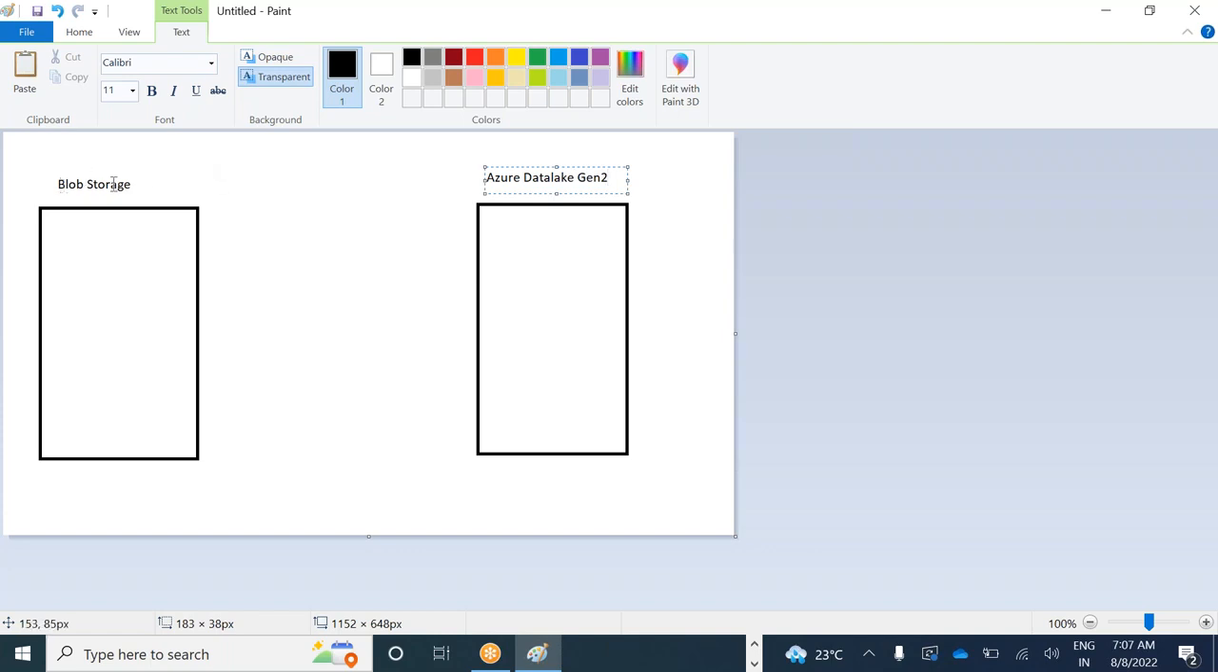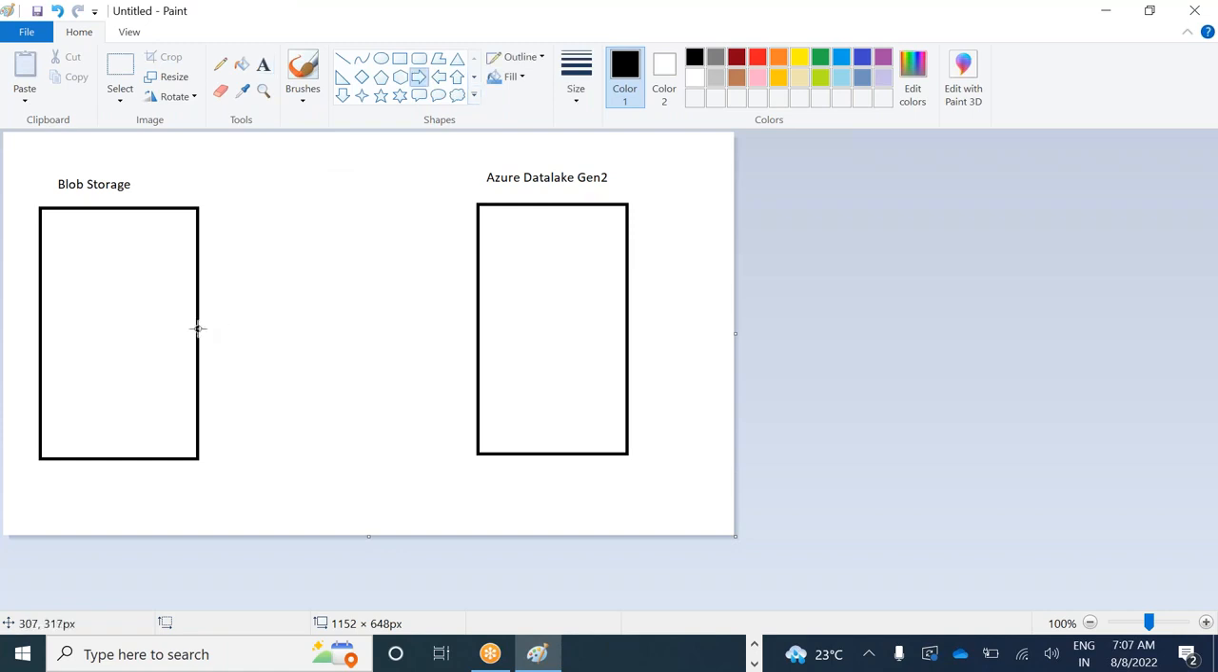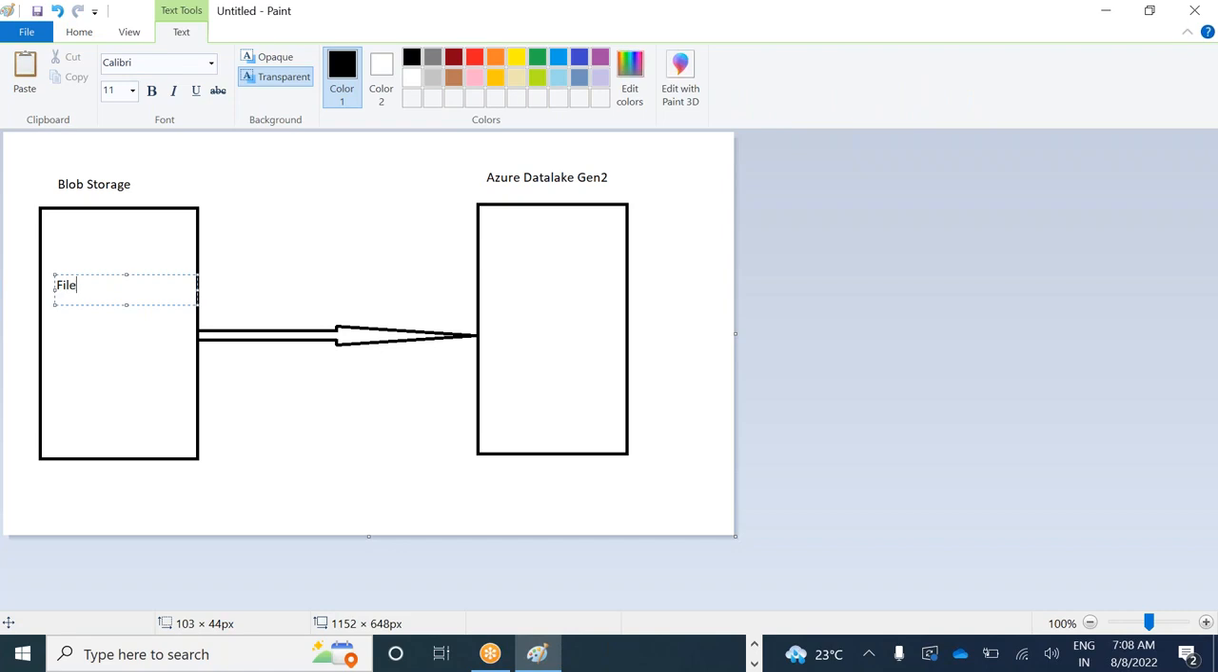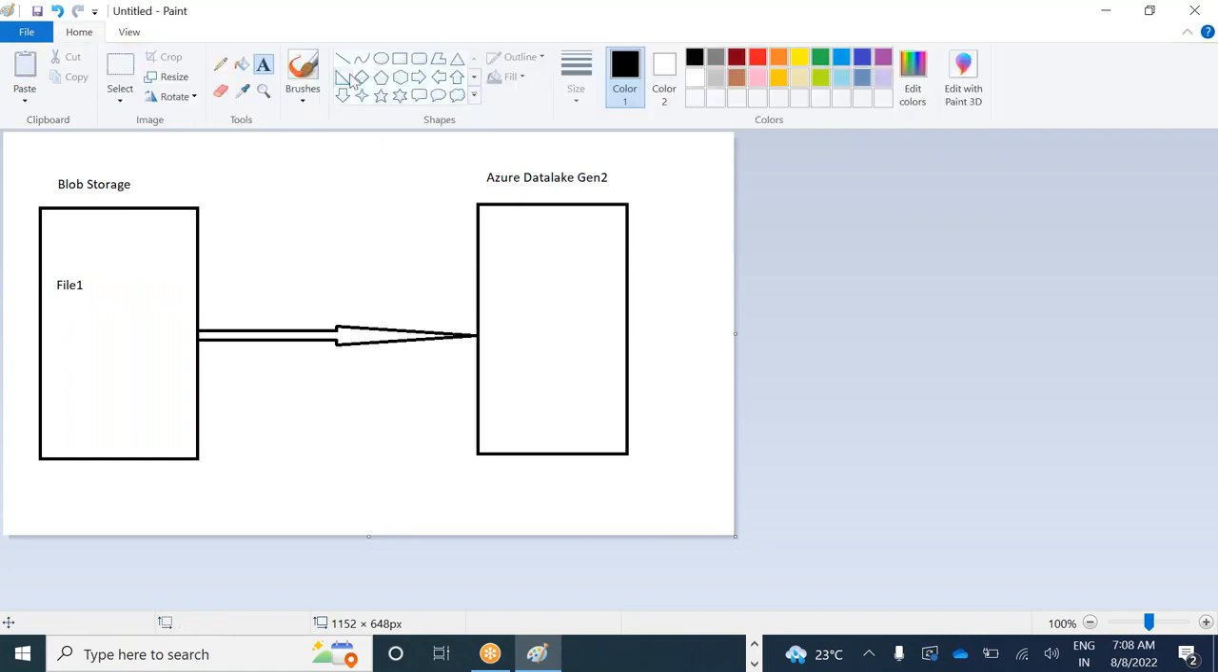So both are cloud storages, guys. I just want to move data from blob storage to Data Lake Storage Gen 2 using the ADF service. Since we already created the ADF service, let's drag it here, and I have a file one here. For example, I'll take a simple file one, and I want to move this file one to Azure Data Lake Storage Gen 2 using the ADF service.